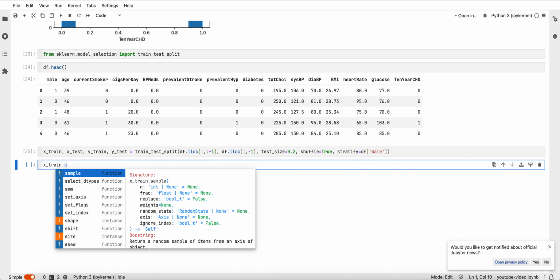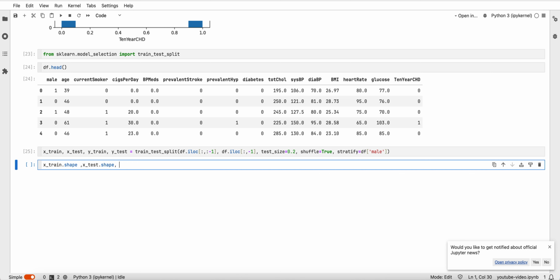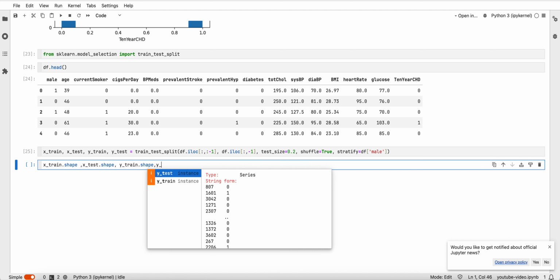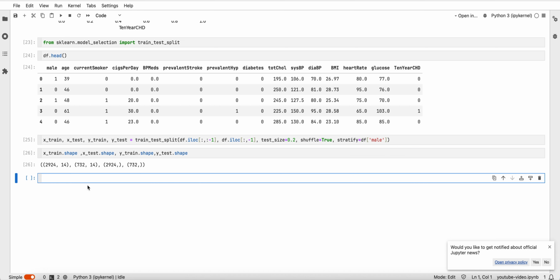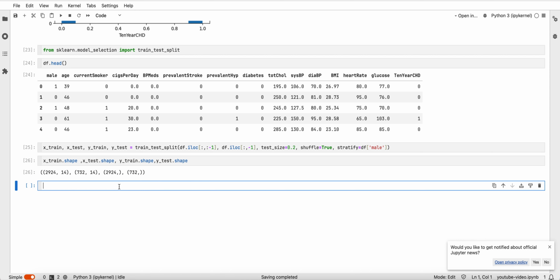Now see the shape of these, because shape is always required, just to check whether our splitting happened successfully or not. Then y_train.shape, comma, y_test.shape. Now you can see that I have 2924 rows in my x_train and 2924 rows in my y_train. In my test you can see that I have 732 rows and 14 columns, but in my y_test I have 732 rows and 1 column. Here is nothing, which means 1 column. So now my train test split happened successfully.